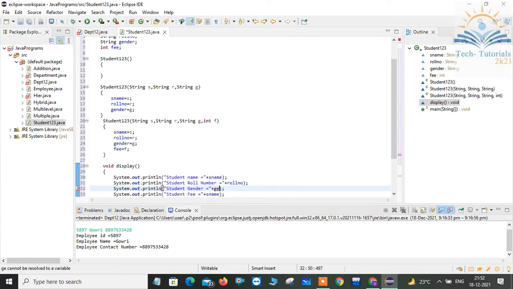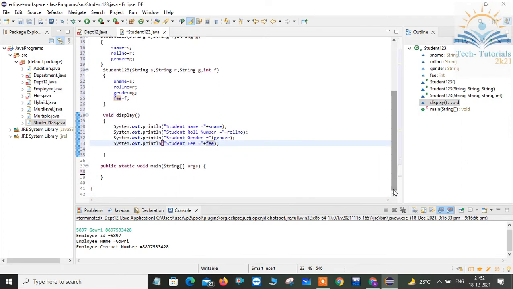Okay, simply I can write gender, and then here I have a fee. So this is my display method which is going to display all my details of class. So in my main method, I need to create objects because here I have three constructors, so I'm trying to create three objects. One with default and another two for passing values to my class.